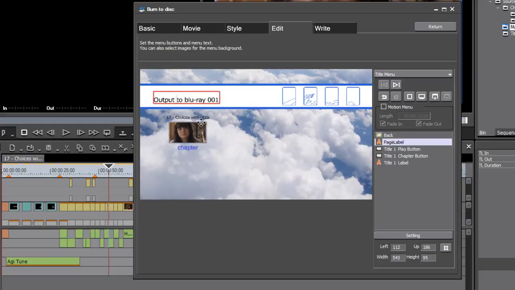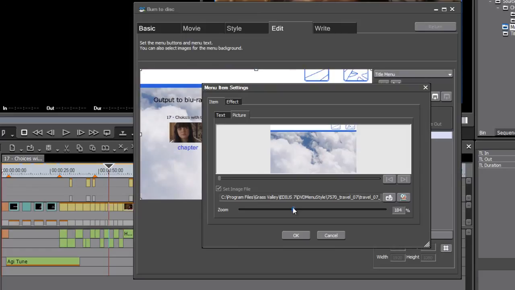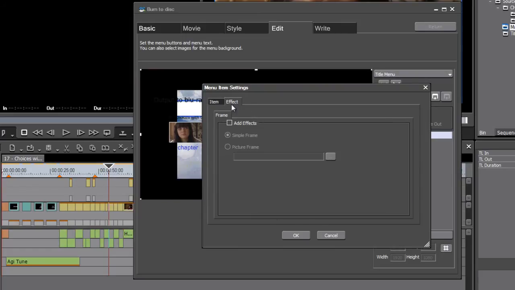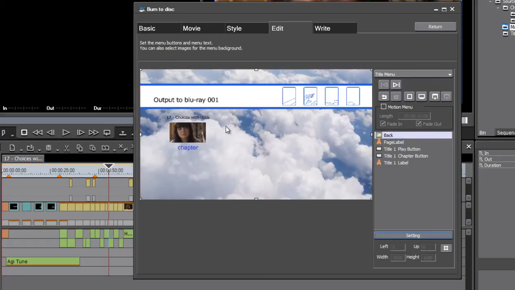You can click on any part you want and remove things and replace them. I can't choose these buttons because they're part of a background image, but I can change the background image itself. And you'll notice that each of the items in this design are listed over on the right. Select an item, click on setting, and you can, for example, in this case, I can zoom and scale the image, and I can apply some effects. I can replace this image with text. I'm just going to cancel out. You can do that for any item on the list.